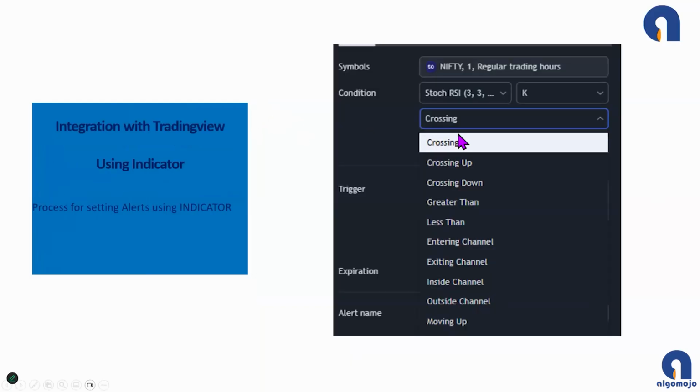The conditions, depending on the study that you're using, will be different. So choose the condition that has to be met for triggering the order. You can keep doing it after that.